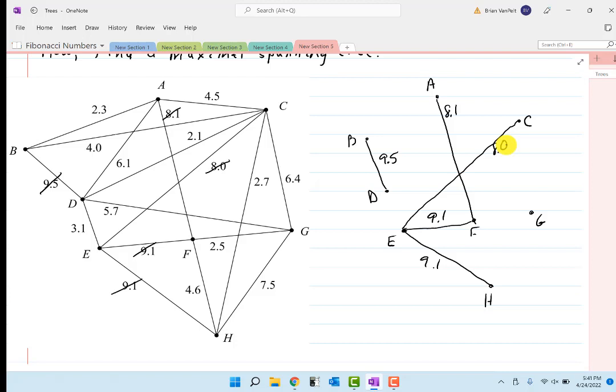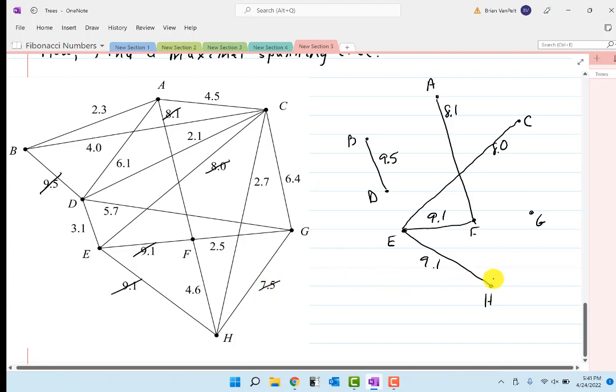Now, let's see what we have next. I think I've got a 7.5 connecting H to G. 7.5, good. And now I somehow need one more connection to do what I need.